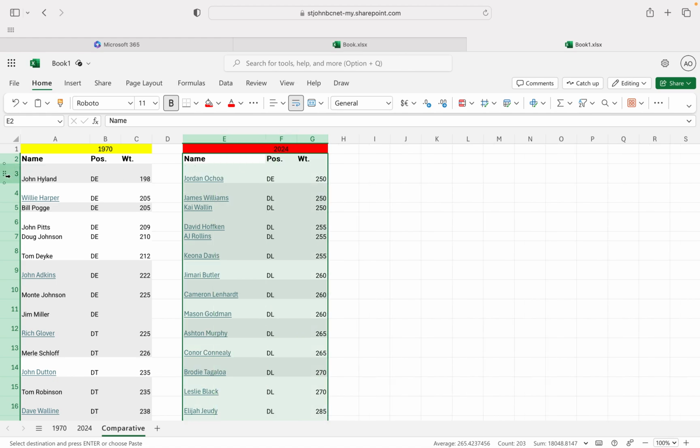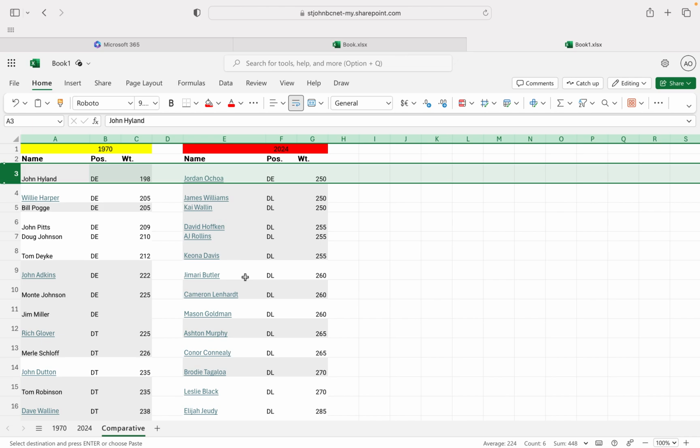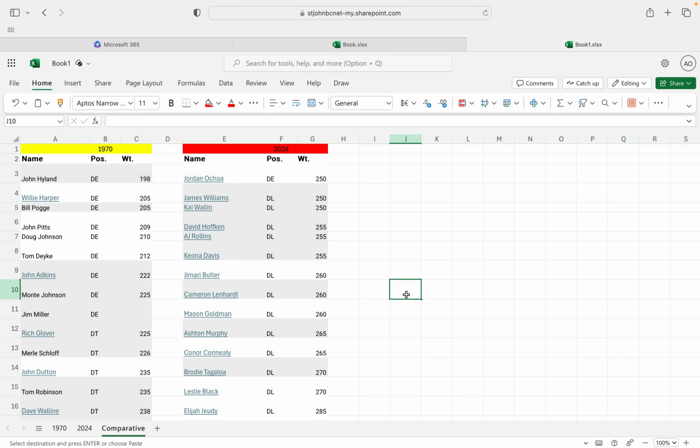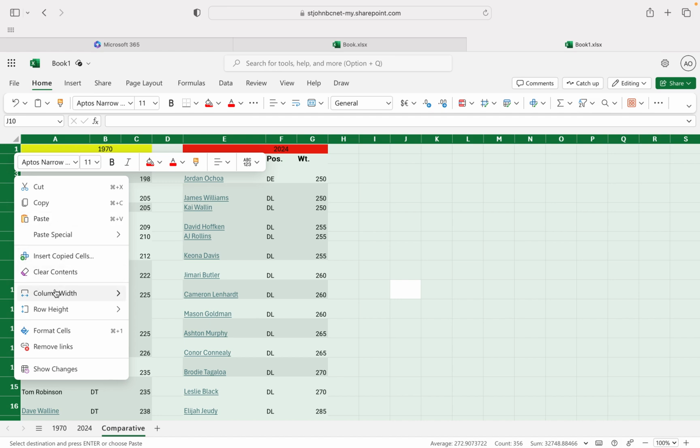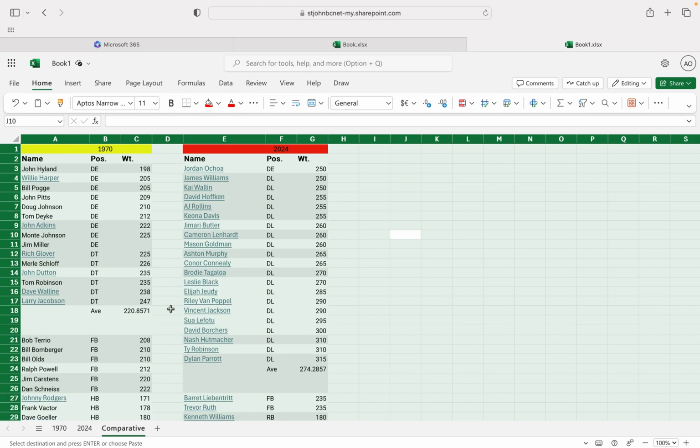Next thing I'm going to do, I'm just going to clean this up a little bit. Some of the spacing, it's kind of tall, so I can go Command A, select all, two-finger click, and go to row height, and I'm going to go to auto fit, and that way it all scrunches together nicely.